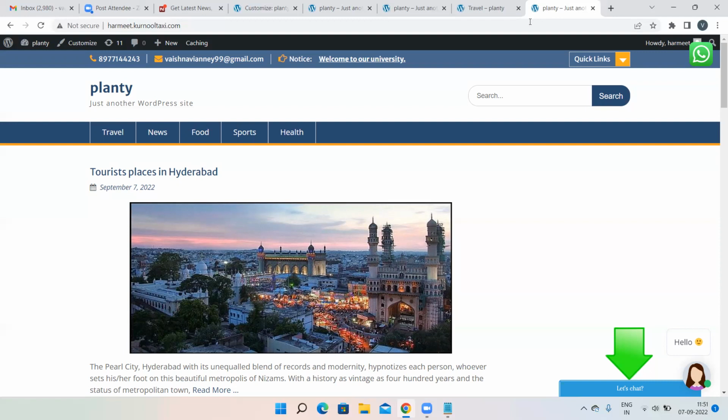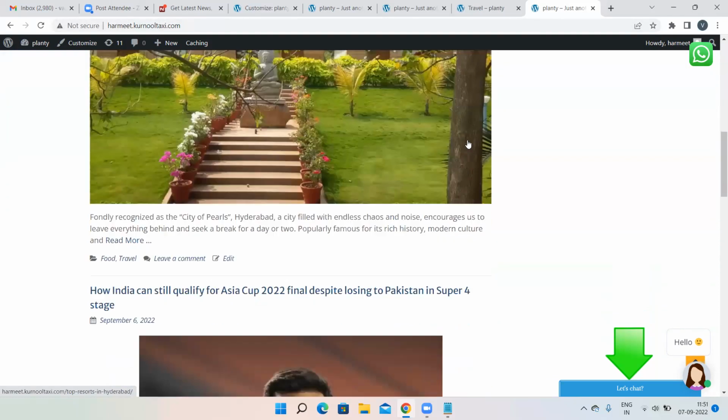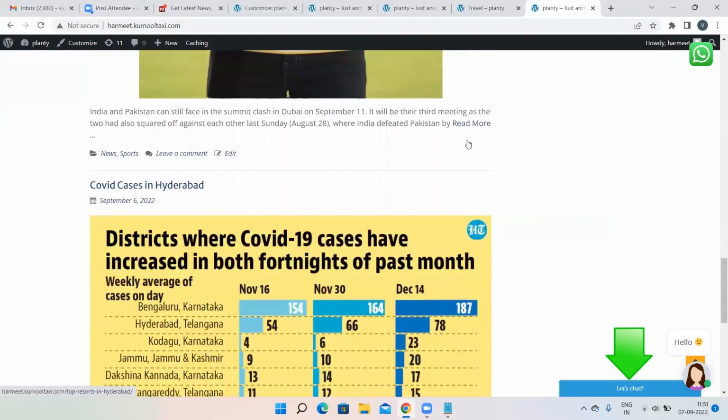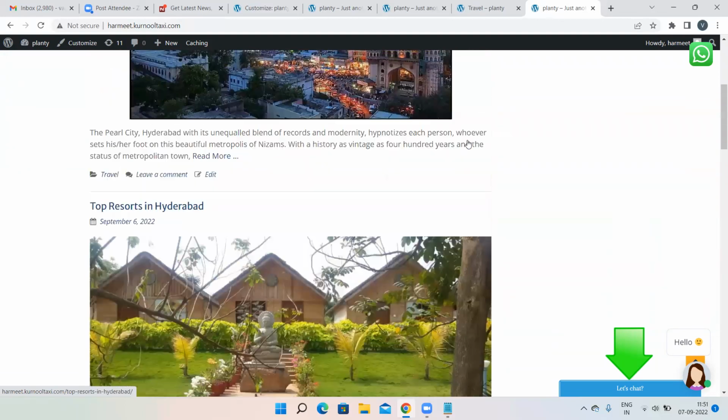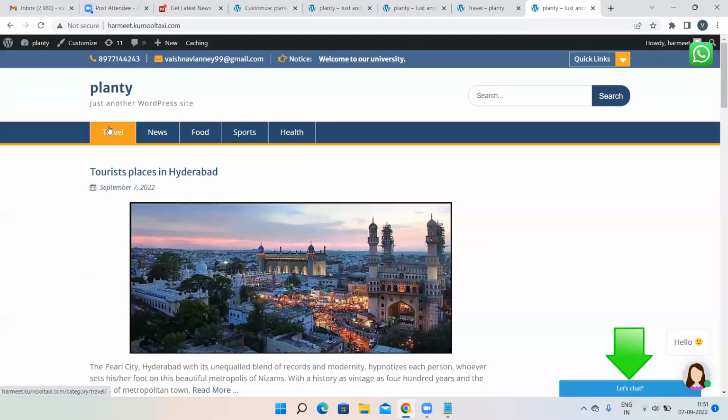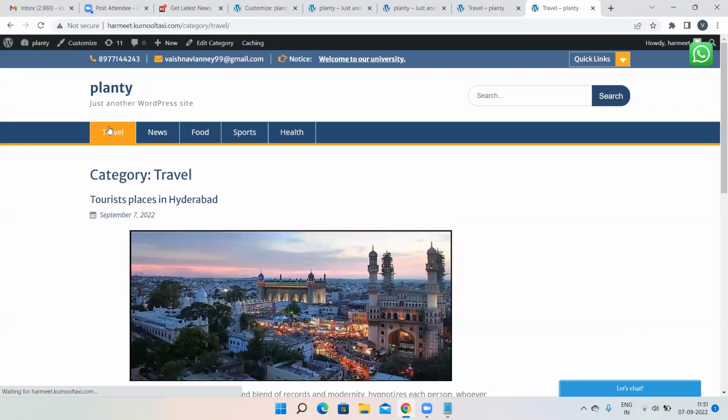See what is happening. The moment I open the website on a new tab, every blog related to every other category is appearing. But the moment I click on travel, only travel related blogs are appearing. Again, it is a very big problem over here. It should not happen like this.